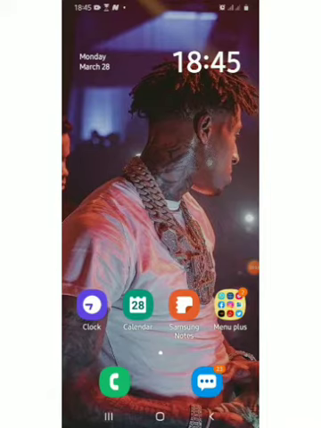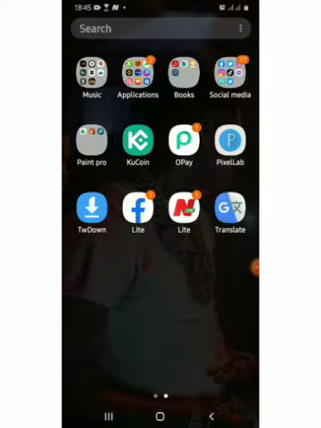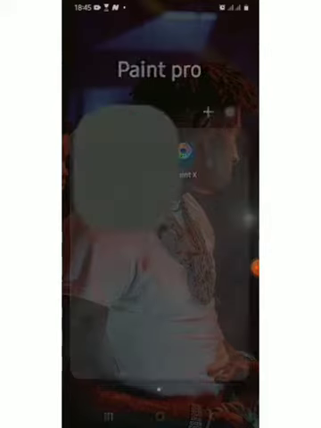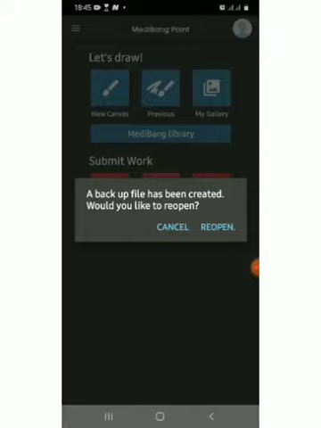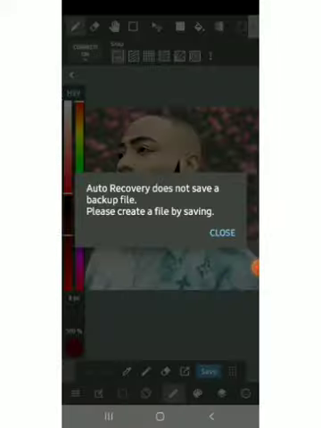In this tutorial, I'm going to teach you all how to make cartoon work on Medibang Paint Pro. So actually, you can see Medibang Paint on your screen. So I tap it. I'm about to teach you guys the basics, so stay tuned to understand more.